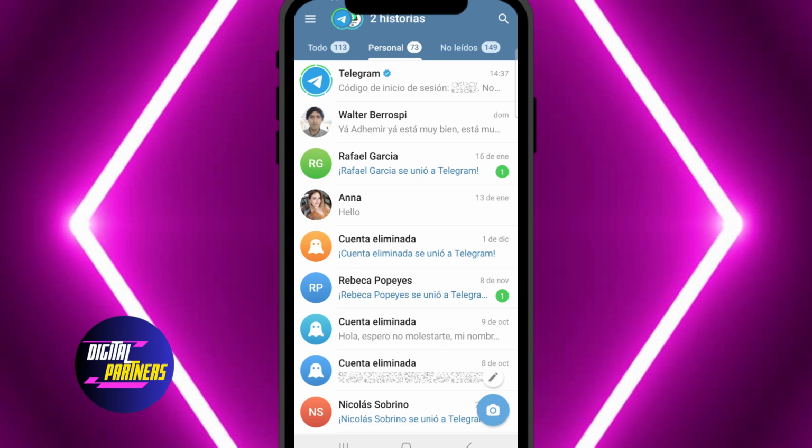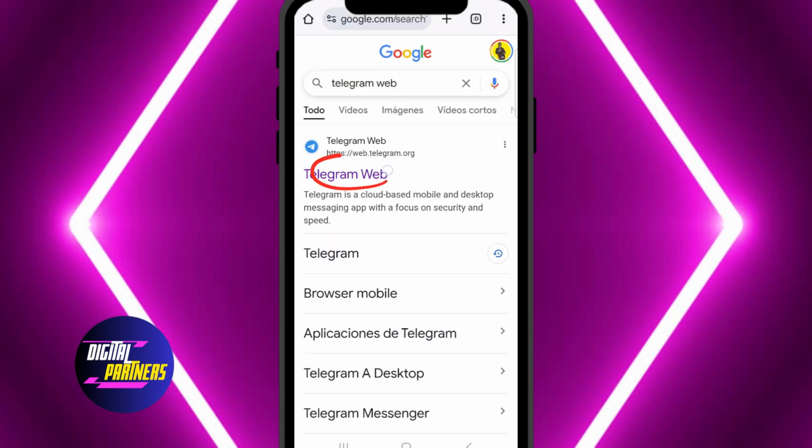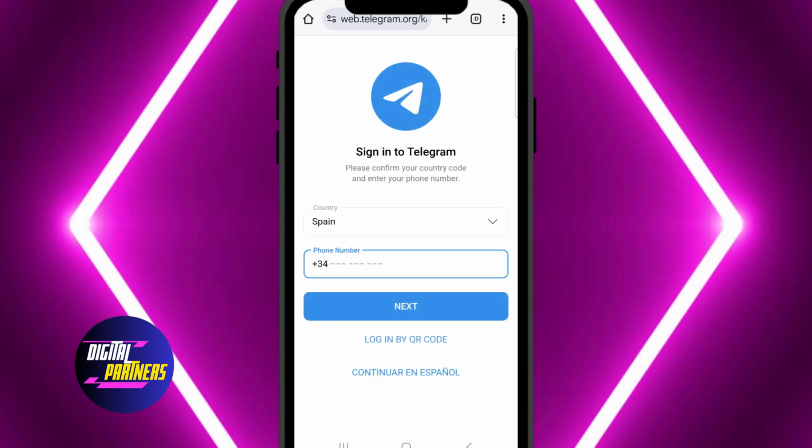To do this, you need to use Telegram Web instead of the app, since this option is not available there. Open your browser, Google Chrome or any other browser you prefer. In the search bar, type Telegram Web and click on the first result. Make sure the website is telegram.org.